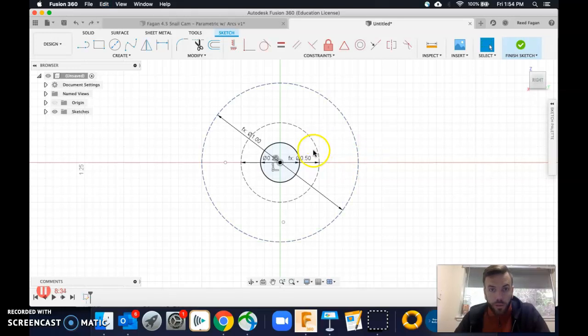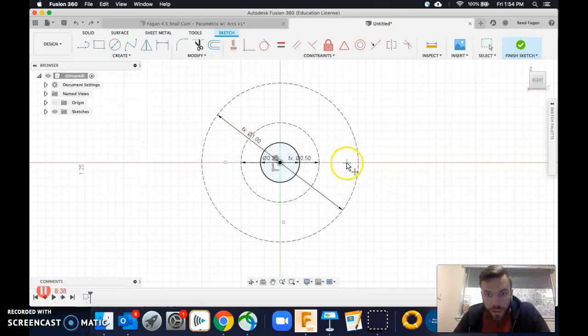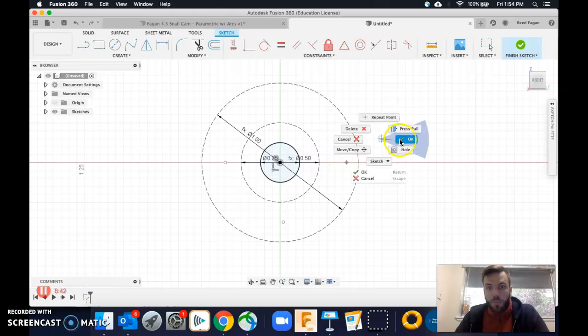Trying to undo. There we go. And we're going to create another point. And let's just place it somewhere in the middle so it's not actually snapped to a spot. Okay, so real quick, let's get those lined up correctly.